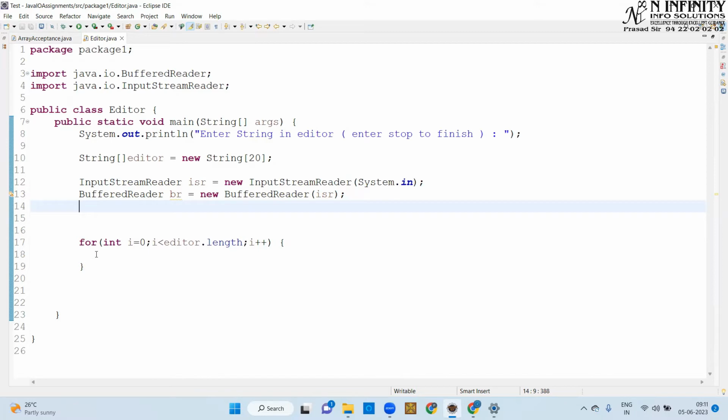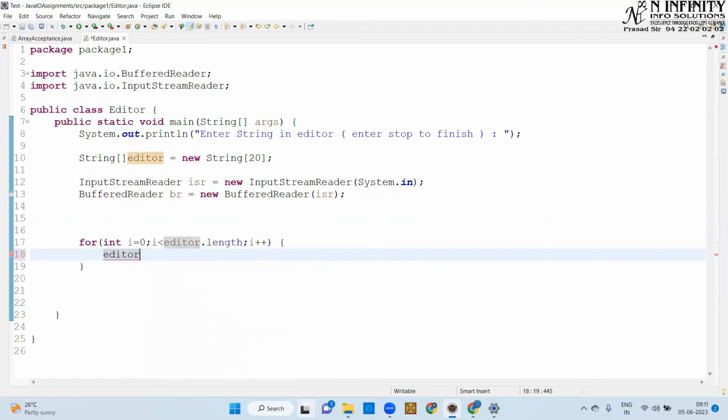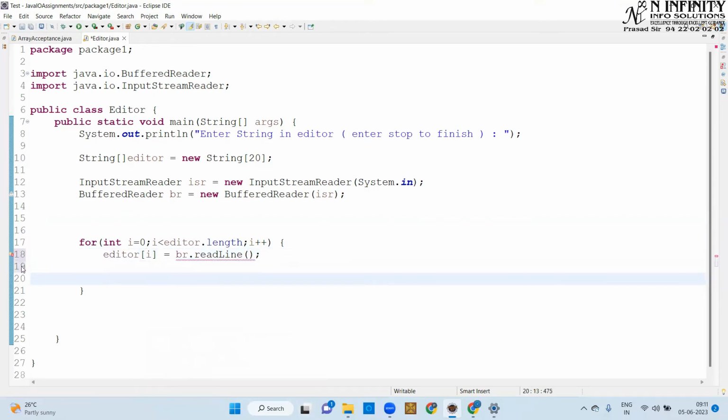Right, so in this case, whatever string the user is going to enter, we'll be collecting it into, let us say, a string, or you can directly put it into editor of i is equal to br dot readLine. Then obviously, while accepting the strings with the help of br.readLine, it gives us the famous compilation error, that is with respect to the checked exception. We know the rule is either handle or declare. This time we'll go on declaring it.